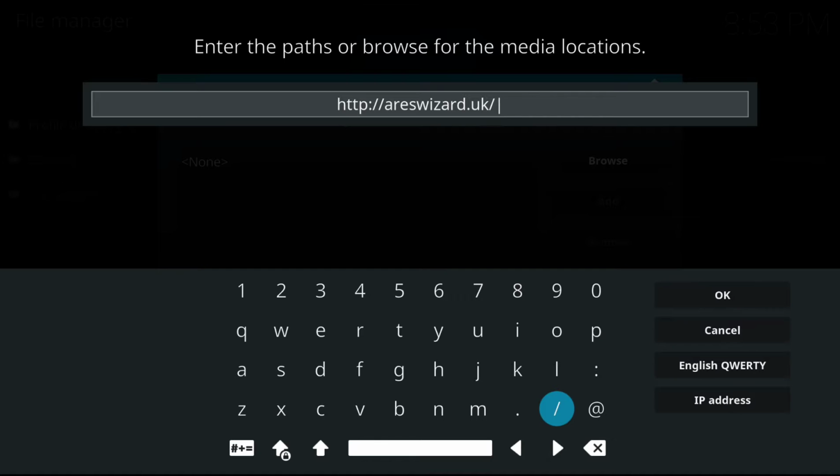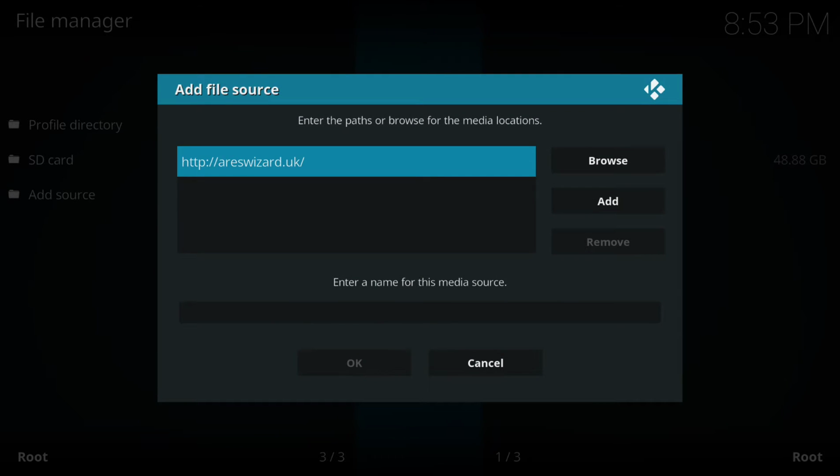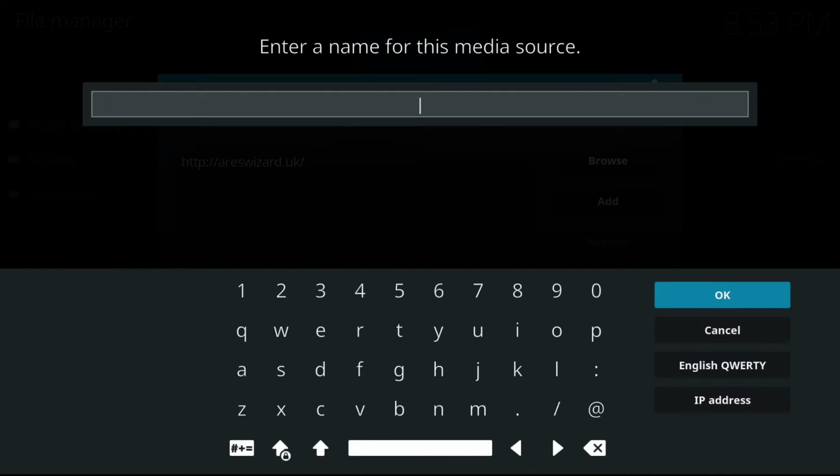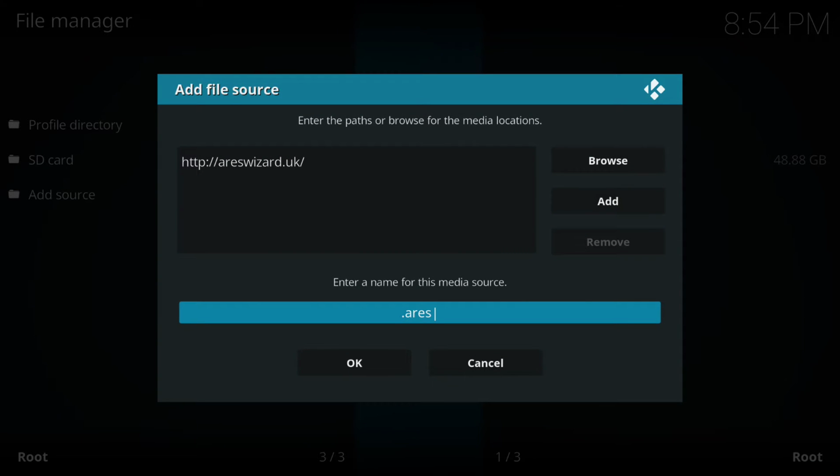Okay, so once that is entered in, we are going to hit okay. And here where it says enter a name for this media source, we are going to click the gray box. And we are going to name it .aries. Once that is done, go ahead and click OK. And OK once again.